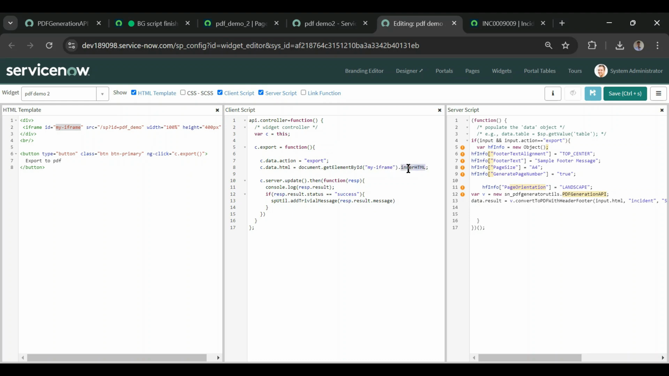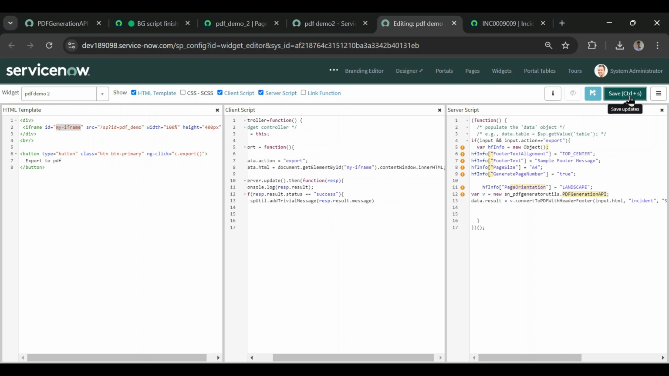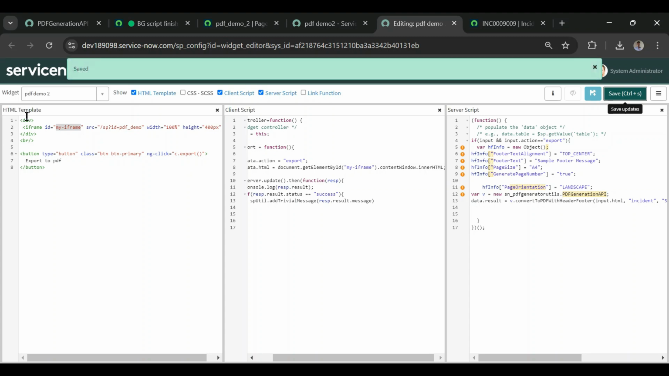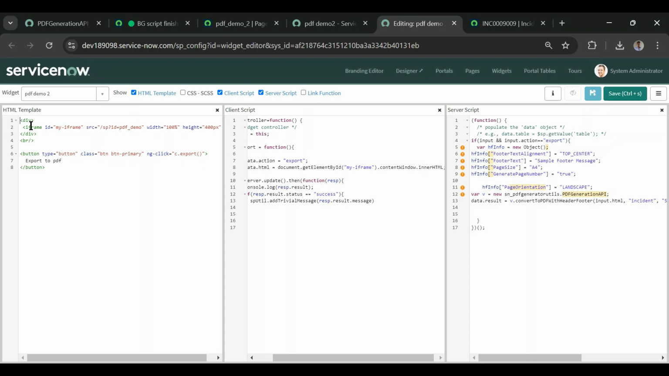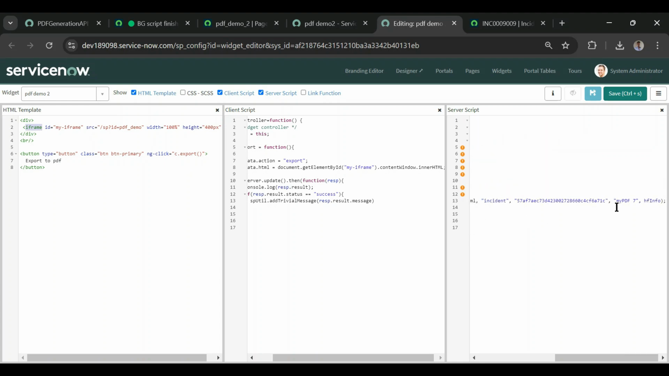Then document.getElementById, then the iframe ID, then content window, then dot inner HTML. So we just changed the HTML source. Earlier we were getting the HTML from the div, now we are getting the HTML from the iframe. I'll just change this to PDF 8, and save this.